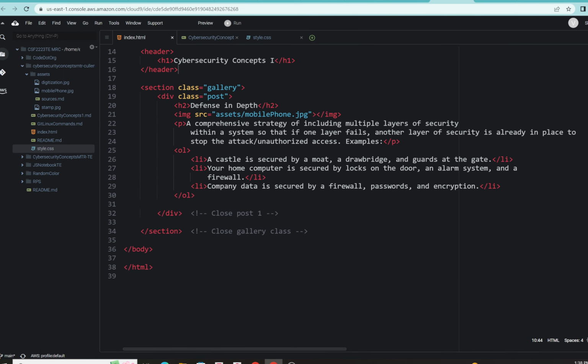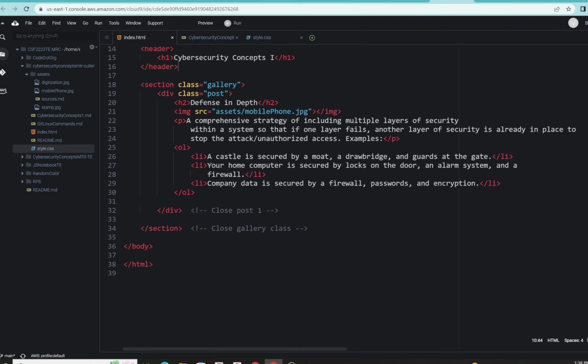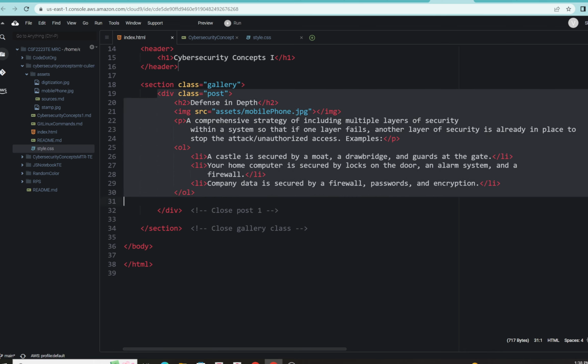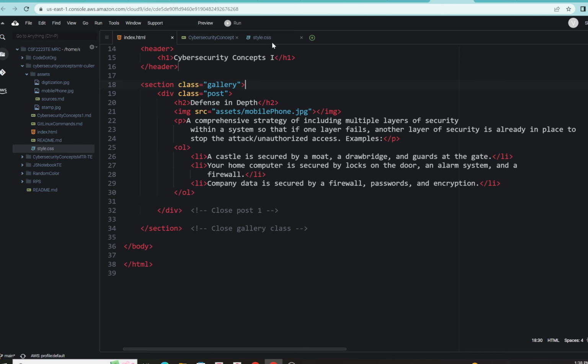Now in the next section here, we're going to focus on this post class. And remember, a class is an attribute of a tag, and it allows us to target the styling not just of one HTML element, which is what we've done up to this point, with body, with list, with image, with H1, H2. It allows us to target the styling of many different elements within a group, and that group is the post class. So, children of the post class are the H2, the image, the paragraph tag, and the ordered list. So, this is where our focus is going to be now.